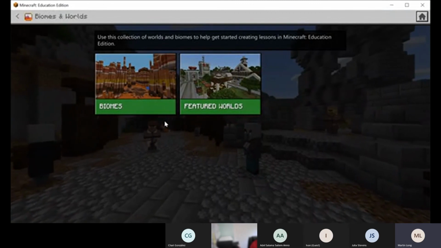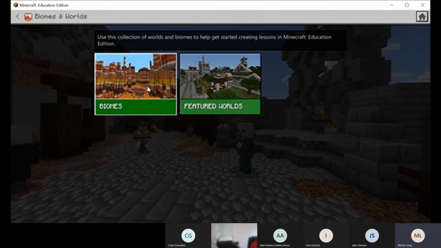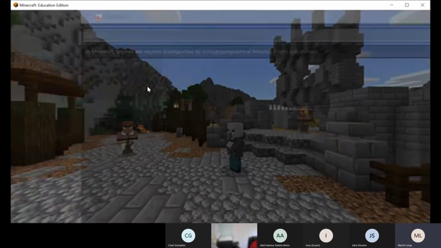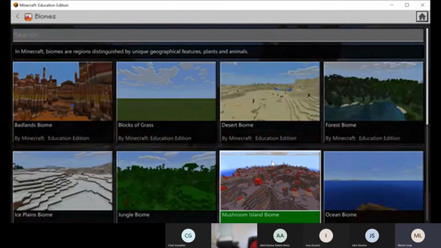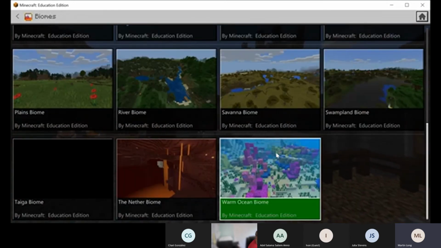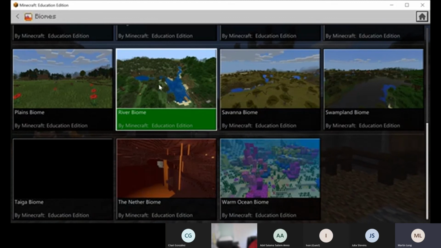If we go into Biomes and Worlds, these can be really useful for just setting a rich landscape to go into. Now, it could be that I just want to have my students working in a particular type of landscape. Maybe it's oceans because we're looking at ecosystems in oceans. It could be that we're looking at rivers in geography.